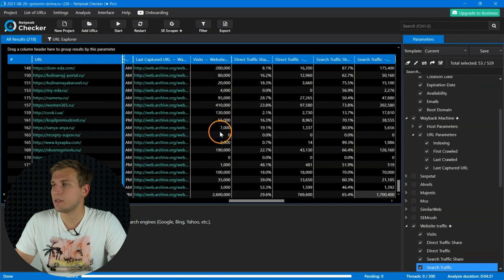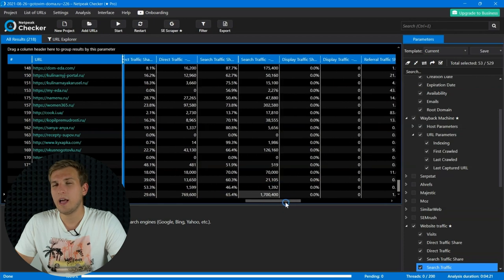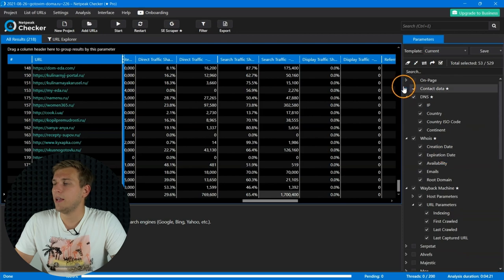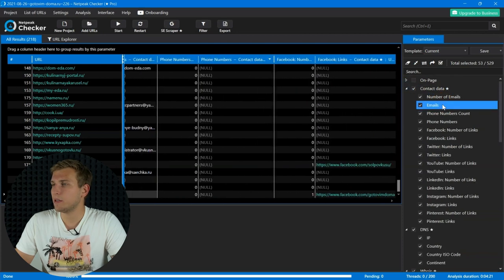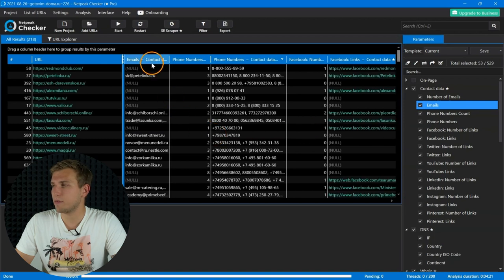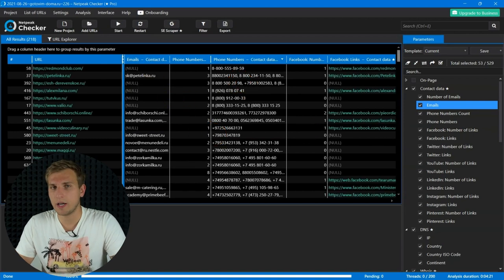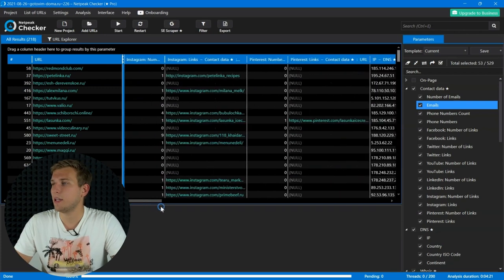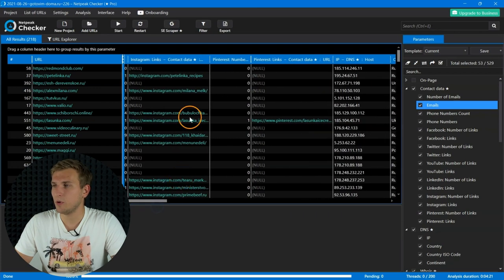You can get an estimate of the total monthly traffic and the share of each channel. This helps to understand what are the main focuses for different projects. Another group, which will be available in the Pro plan, is contact details. If you need to gather massive amounts of emails, phone numbers, and social network links from web pages, Netpeak Checker can easily do it for you and you can then use it for outreach or sales.